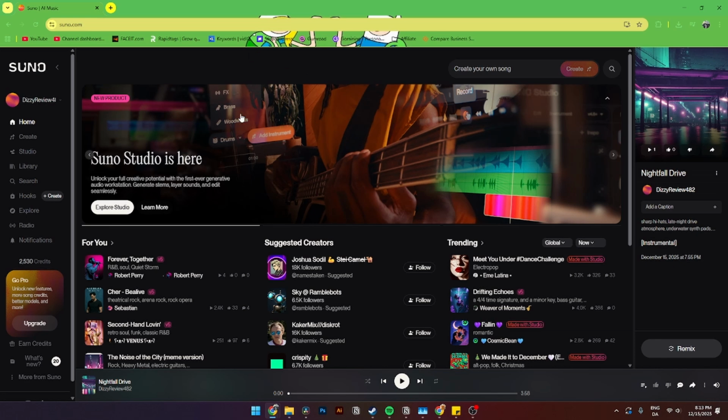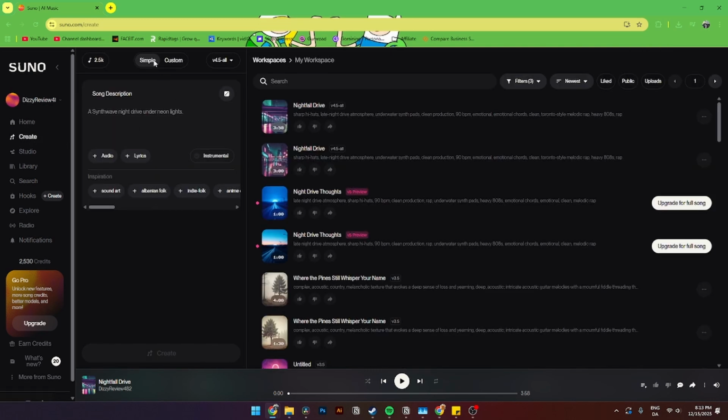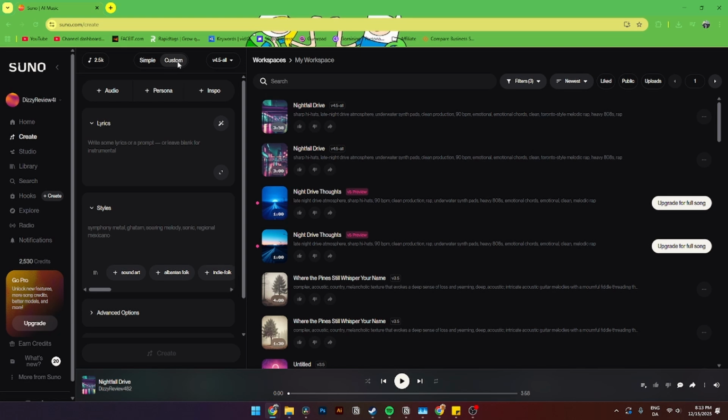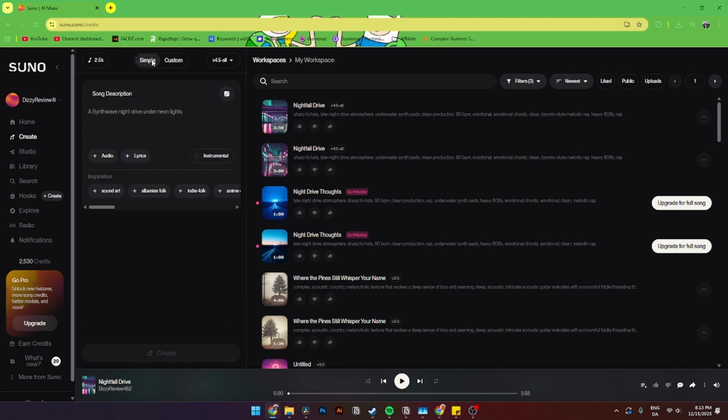From here, it should bring something like this once you're logged into your account. From here, you'll need to go over to the menu and click Create. Then from here, you'll see the symbol and the custom feature. You'll also see up here that you can choose between all of these versions that Suno provides. But for this tutorial, I'm just going to use simple so we can get through this as quickly as possible.